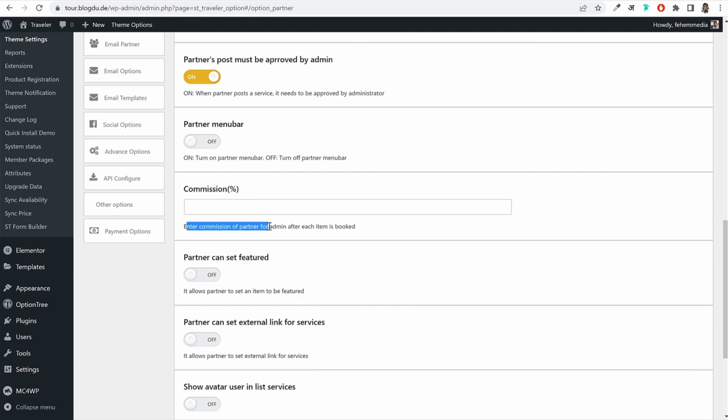It is enter commission of partner for admin after each item is booked. So this is for the admin. So this is maybe 10% commission. Okay, 90% goes to the partner, 10% to the admin.